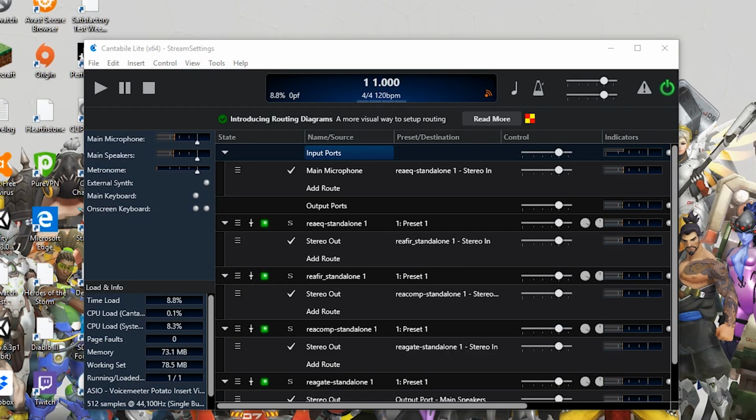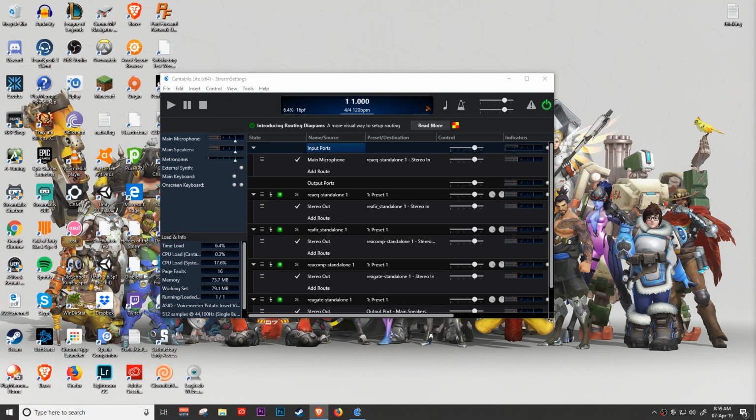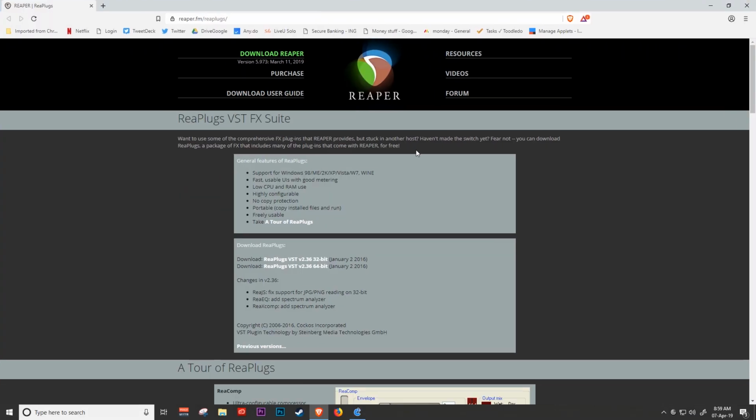Hello everyone. Next up on this tutorial is to implement the VST plugins, and we'll be using this program here, Cantabile Lite, to enable some of the plugins for Voicemeeter Potato. Now first up, what you want to do is install the plugins, and I suggest installing the RIA plugs. It's free.